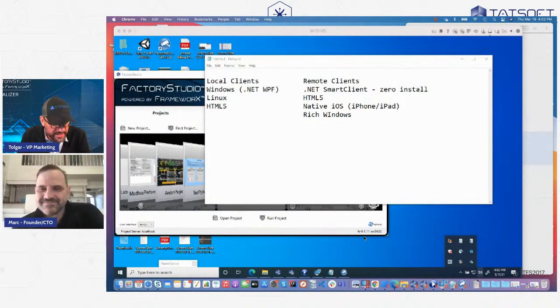So just very quickly, this week we focus on the power as it relates to .NET and HTML5, specifically on the factory floor for operations and operators. And we'll be talking about the power of the clients and graphics within FrameworX. So, Mark, without further ado.